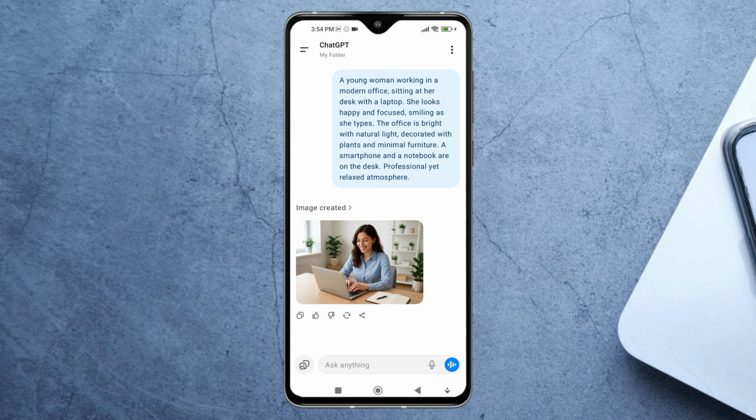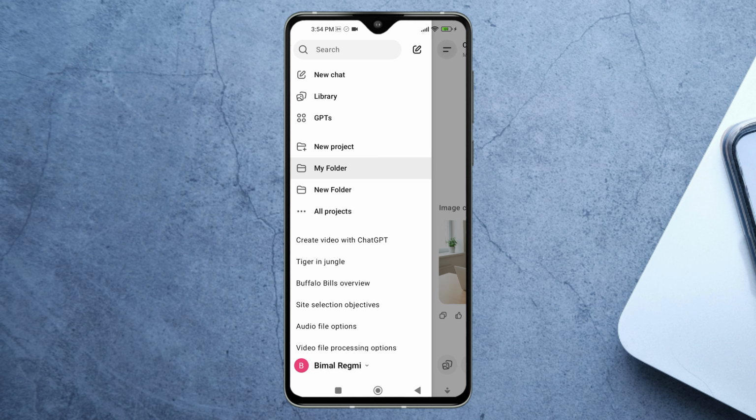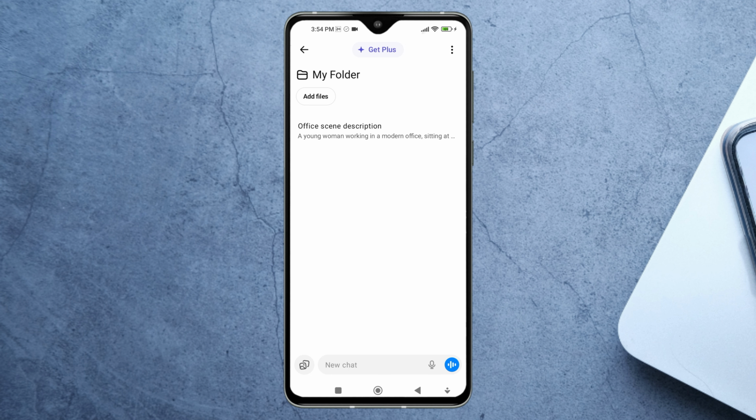Hello everyone. Today, I'll show you how to add chat to a project in ChatGPT in just a few easy steps. If you're looking to put chat in the ChatGPT folder, you're in the right place.